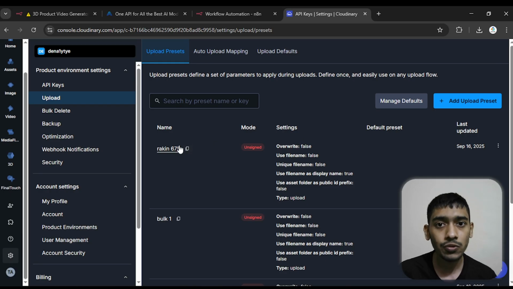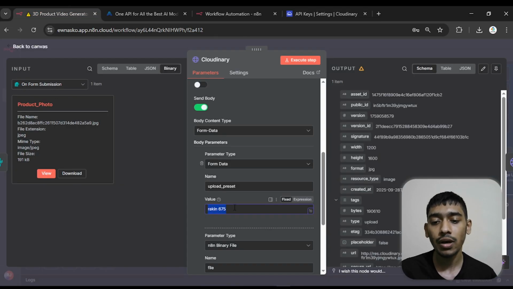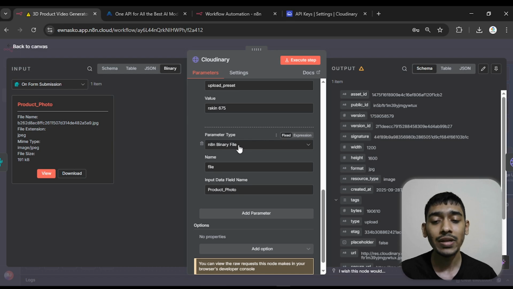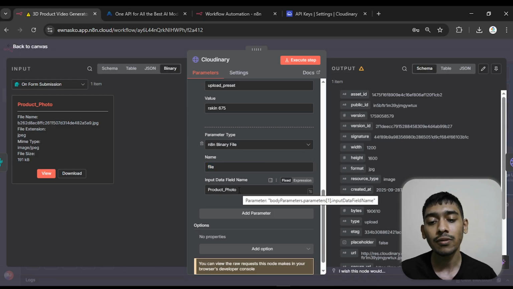When you create an upload preset, you have to copy the upload preset name, just by clicking the copy icon, and then come here, and in the place of value, paste the upload preset name, that's it. And then the last thing you have to set up for the HTTP node, or for the Cloudinary node, is to add another parameter, and in the place of parameter type, go with n8n binary file. Here, the name will be file, and in the place of input data field name, you have to give the name that is containing the binary file.